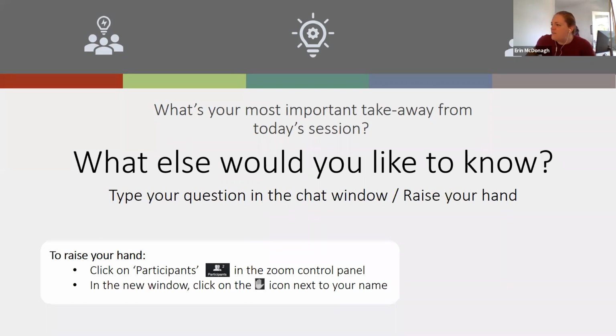Mm-hmm. Here we have one. Can we link Microsoft Teams to the My Courses gradebook? No, it doesn't connect. Teams is really for students to use for their own group work purposes, so it wouldn't be something that you could connect to My Courses or the gradebook.